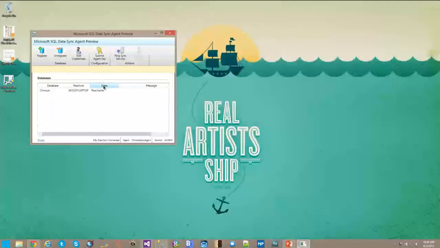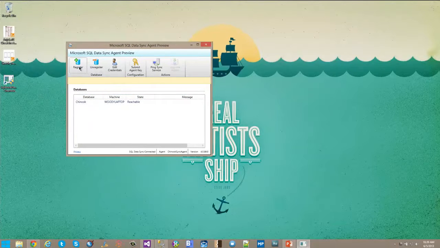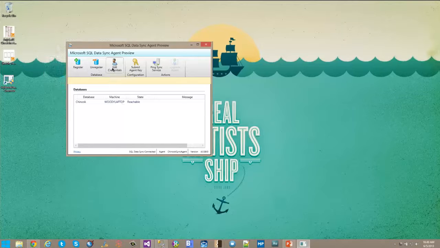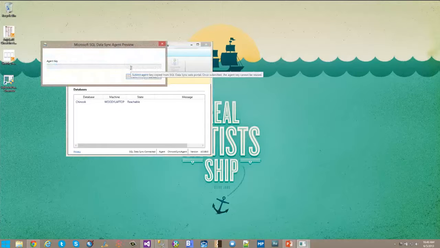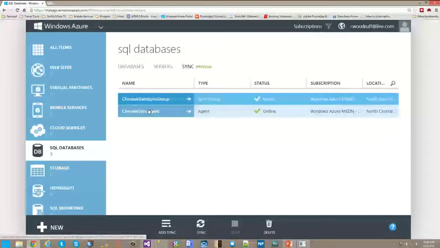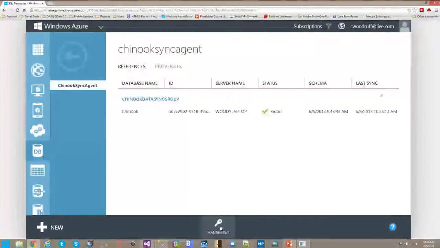there we go. So you can see our sync agent has the ability we can register more databases, we can unregister. This is where you would give the agent key that we set up. Let's take a look, and I didn't actually show that. So over here in our sync agent, down below it says manage key.